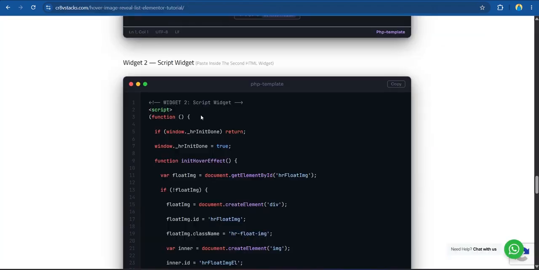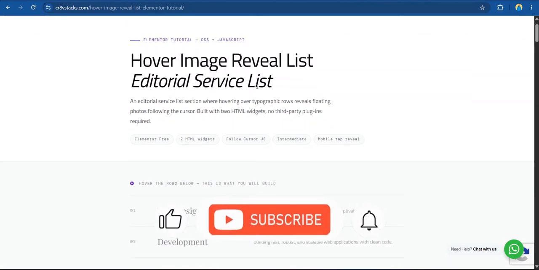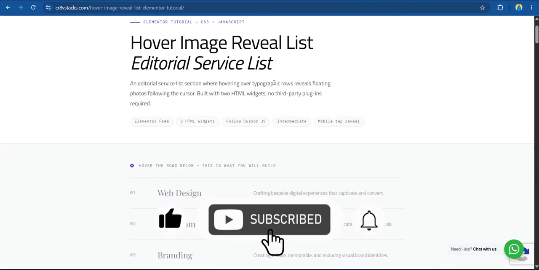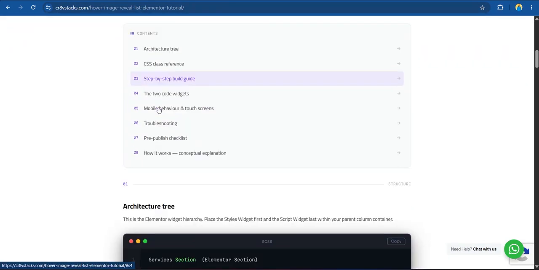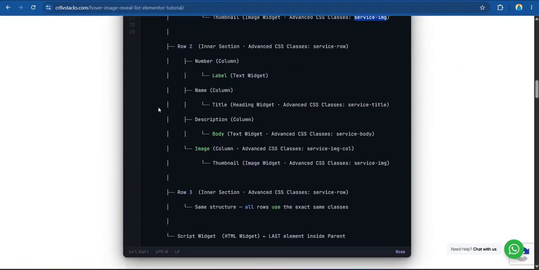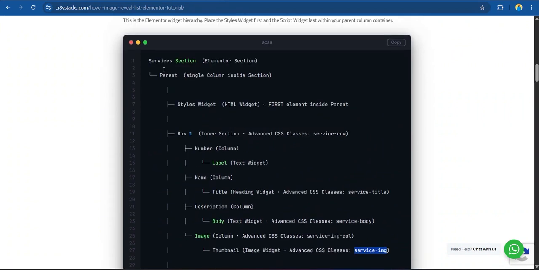If you're new to my channel, I also have this article on my blog that breaks down the effects and everything, and you can also come here to copy the code snippets as well. But the most important thing for you to follow here is this architecture tree, which shows the hierarchy and everything. So this is what we'll be using the most in this tutorial.